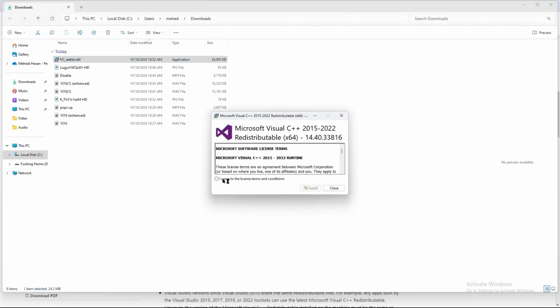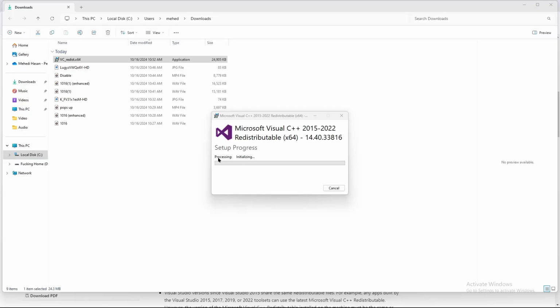And there will be a permission, and click I agree to the license terms and conditions, click install, click yes for the permission, and here you can see that it's processing and installing into your Windows. And after a very short time, the setup is successful, and you can see you must restart your computer before you can use the software.